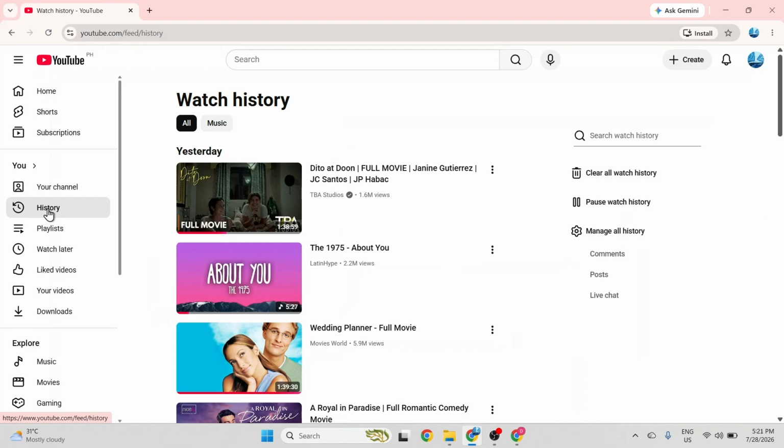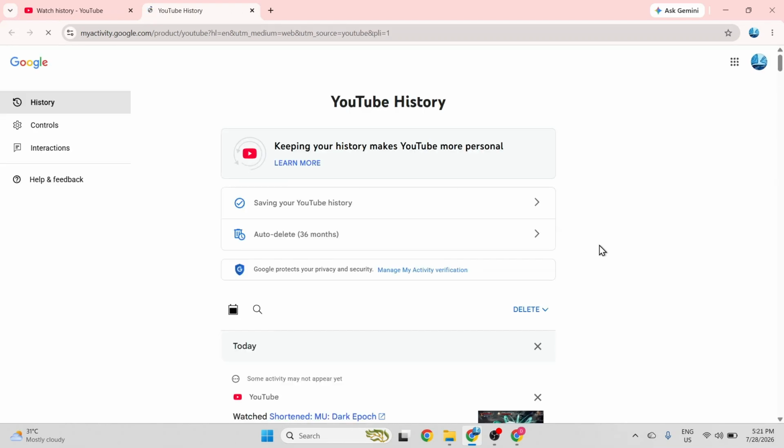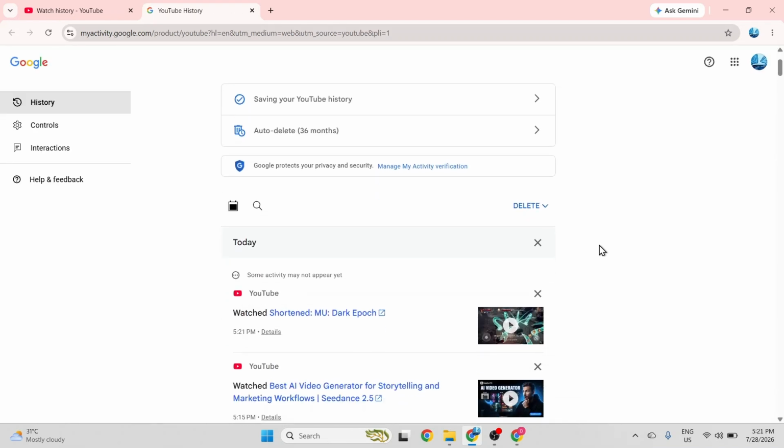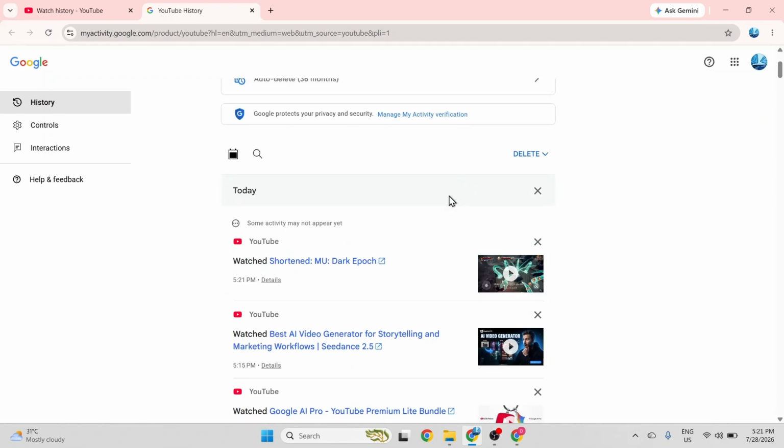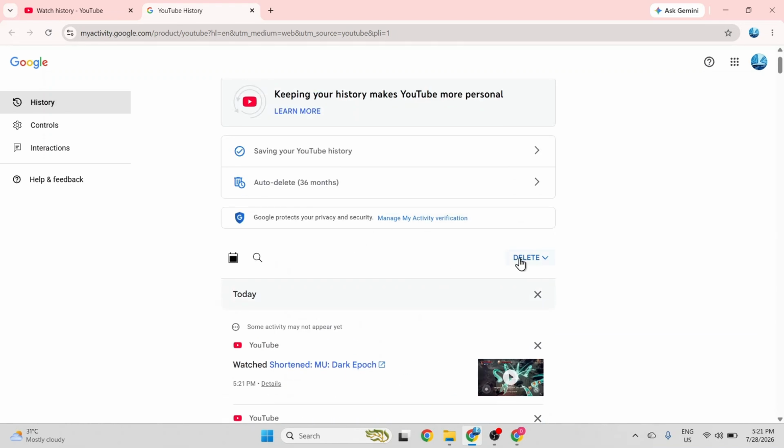On the right side of the History page under the Manage All History section, I click on Manage All History. This opens up a new tab directing me to the Google My Activity page for YouTube history. Here, I can see my full activity log. I click on the Delete drop-down button located just above my activity list. From the menu options that pop up, I select Delete All Time.